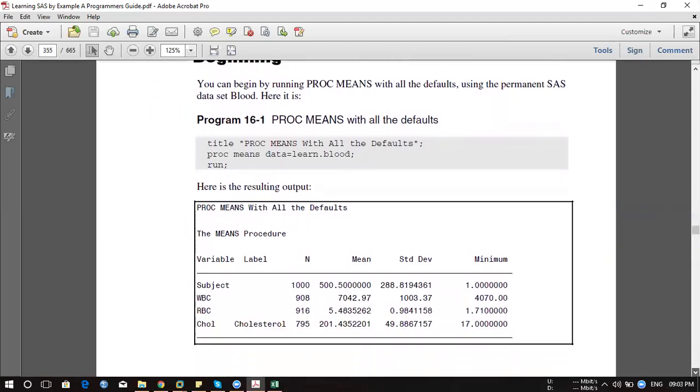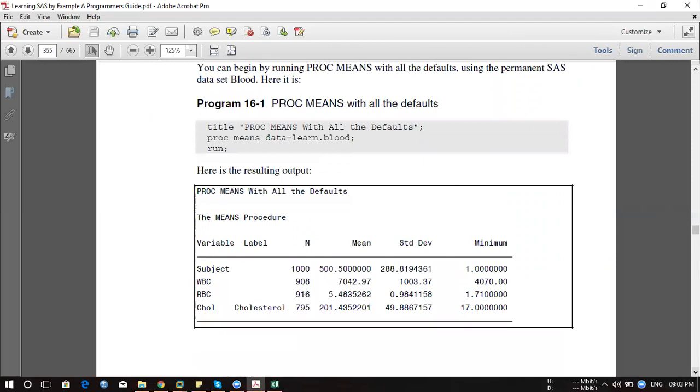Proc means. It is only for analysis, nothing else. Means your averages. This only works for your numeric variables, not for character. Analysis, we are trying to do it only for numeric, not for character.